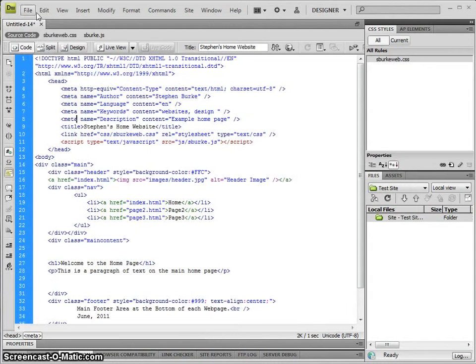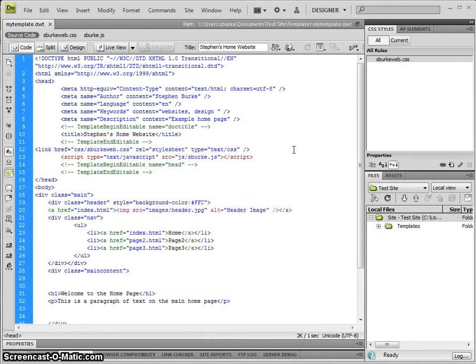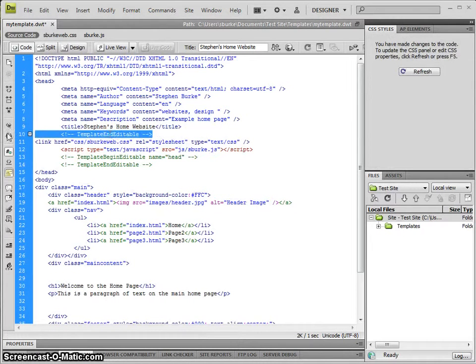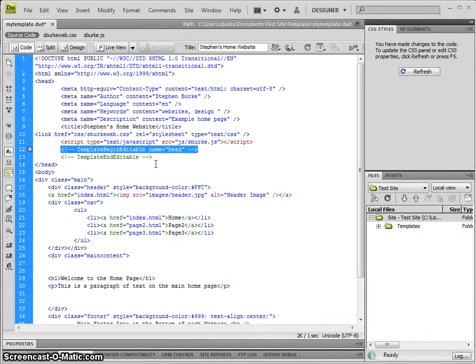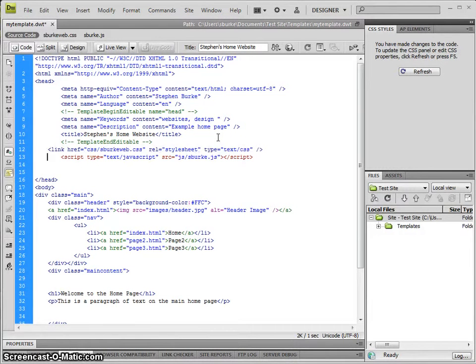So to save this as a template, go File, Save as Template, and I'm going to call it My Template, and hit Save. When we save that, you'll see all Dreamweaver should do is add in some extra comments in our header areas. Now Dreamweaver adds in 2 extra ones for document title and for the head. I prefer to merge these into one, so I'm just going to do a bit of copy and pasting, and I'm going to put this around the content that will change, such as the title and the metadata information, like so.